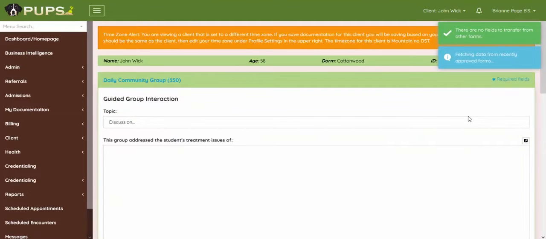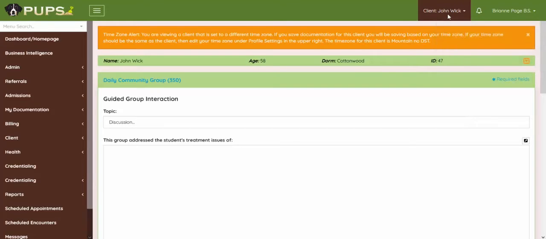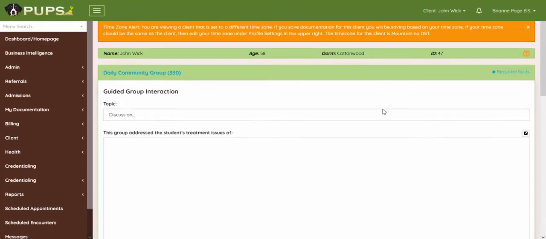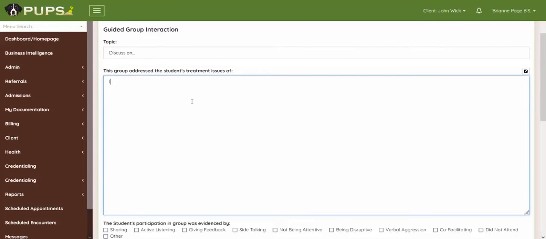You'll notice that the client we selected is now the active client on the screen. So we know that any information we enter now will be specific to this client and will only display in this client's record. So this is where you can enter the details of how the client presented, participation level, progress, etc.